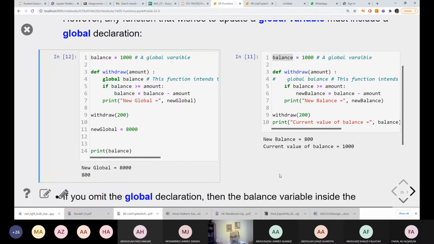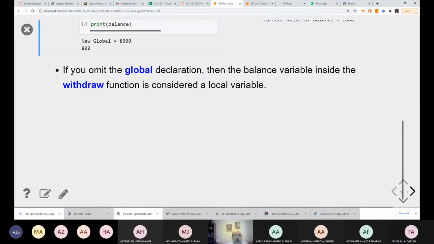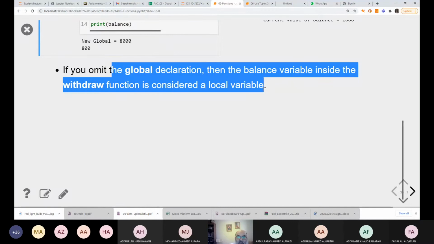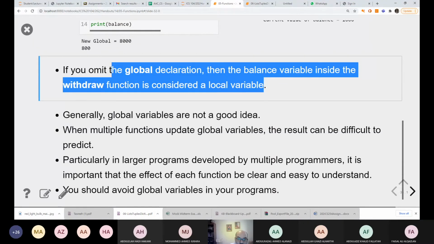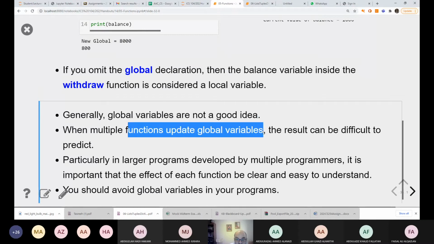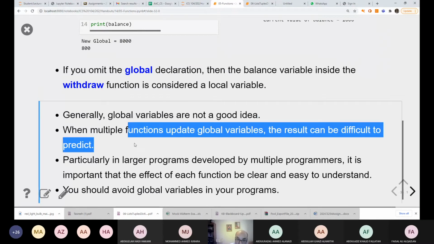Okay. So if you omit the global declaration, then the balance variable inside the withdraw function is considered a local variable. Generally, global variables are not a good idea. When multiple functions update global variables, the result can be difficult to predict.